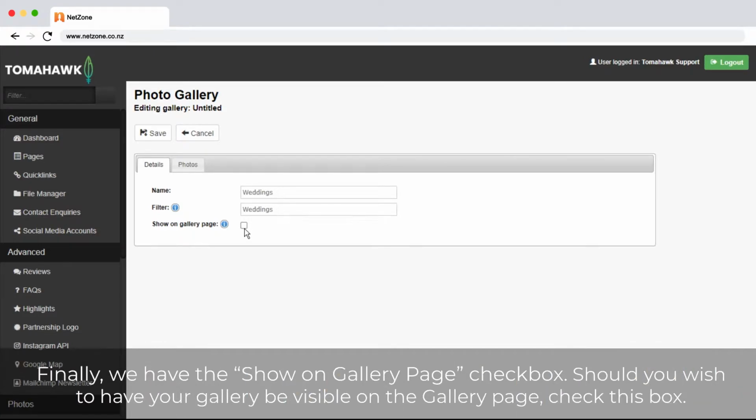Finally, we have the Show on Gallery Page checkbox. Should you wish to have your gallery be visible on the gallery page, check this box.